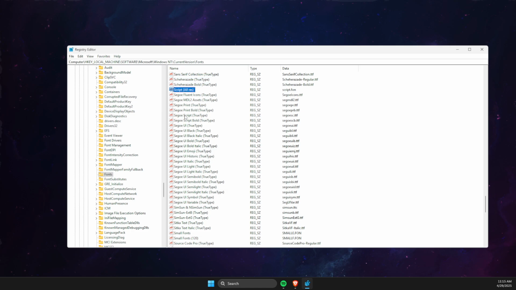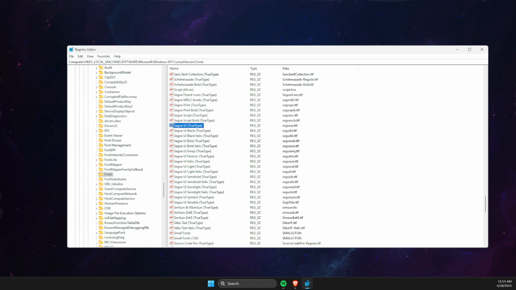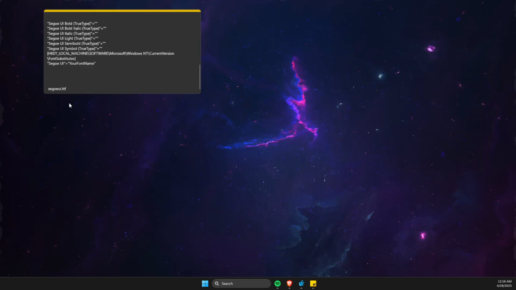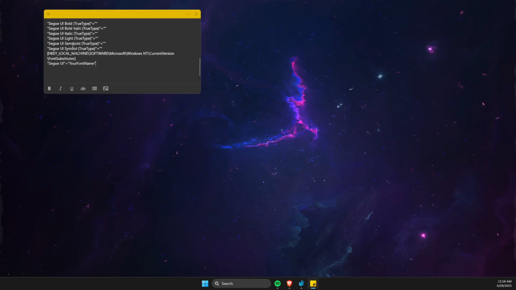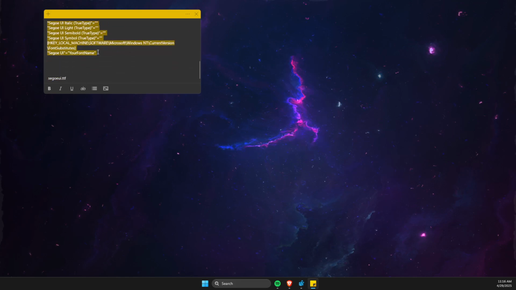And then you just need to look for this font name here, Segoe UI, right? So here, and then what you need to do here is to double click on it, and then you just need to copy this line somewhere safe, right? Because later we will need this. And once you copy the line, I will leave this code in the description below, so you can easily copy and paste it.